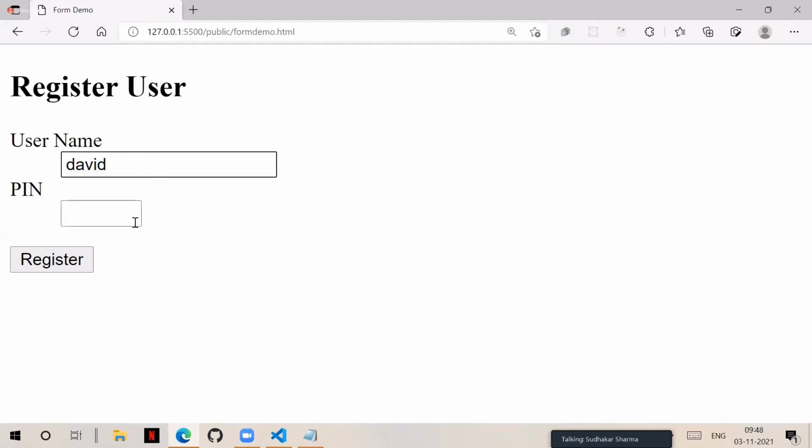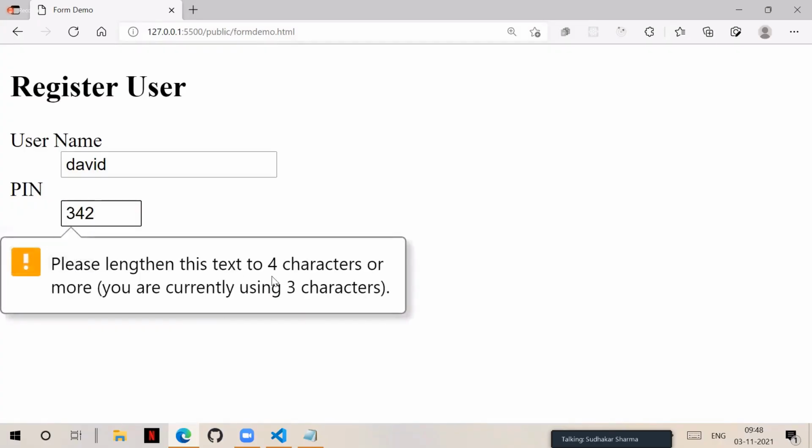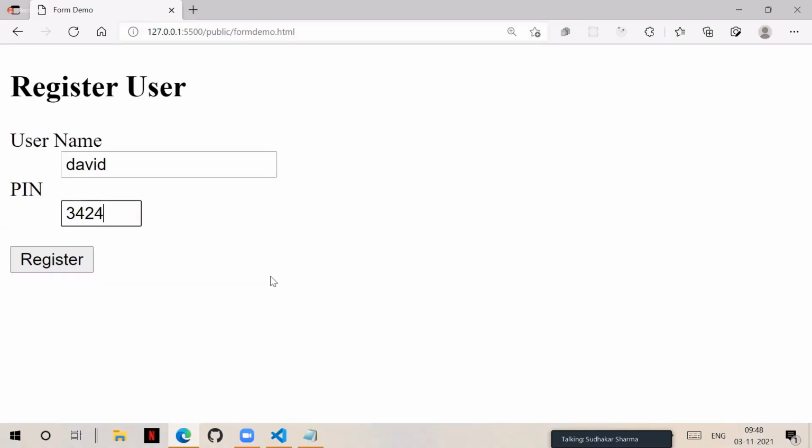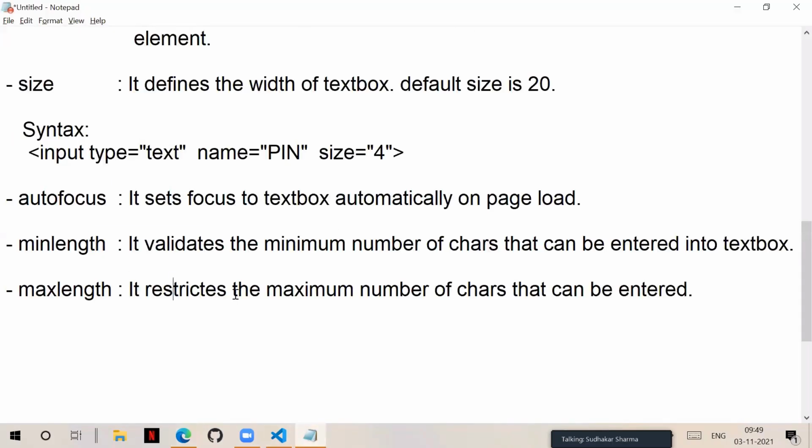Similarly, for pin, you can enter 4 characters. If you enter fewer than 4 characters, it says please lengthen to 4. And if you try to enter more than 4, it's not typing. So we have a restriction for the number of characters to enter. We can do that by using minlength and maxlength. If both are correct, then only it can submit the value.